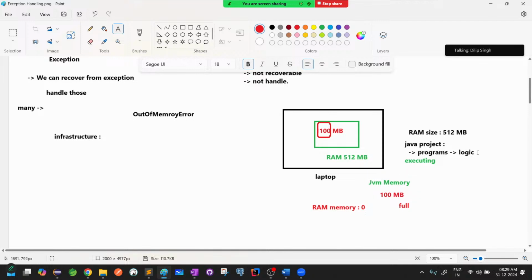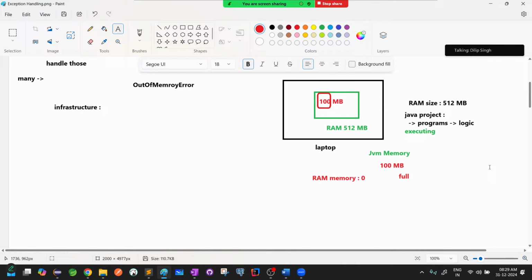So in this case, as a developer, can you handle this situation with logic? That's my point. Are you going to write some logic and fix this issue? No. Why? It's not a problem with the logic. It's a problem with your system, your infrastructure. You allocated 100 MB of JVM memory and that 100 MB got full.